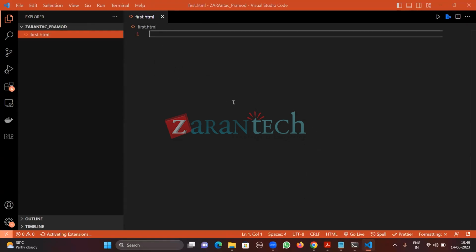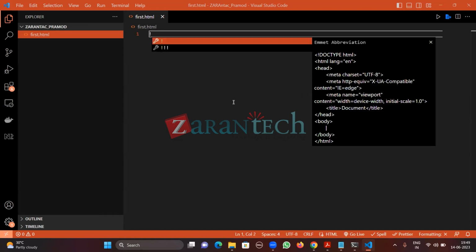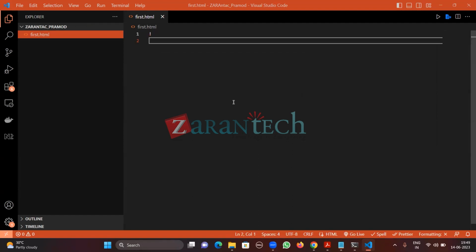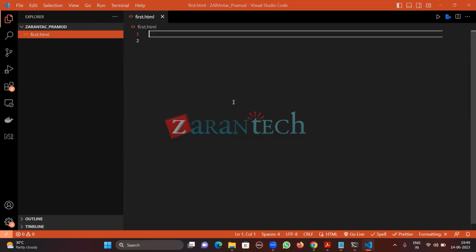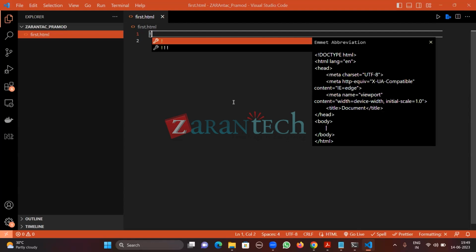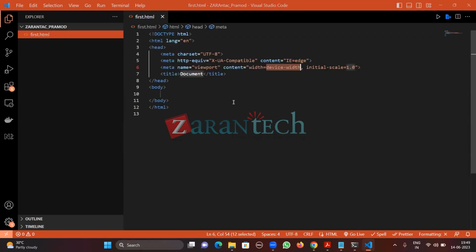Now I'm going to write a basic structure. So either you can type all these things or use a shortcut key. See, this is the basic structure. Can you try this shortcut? Otherwise you have to type all these things every time, because this is required in every page.